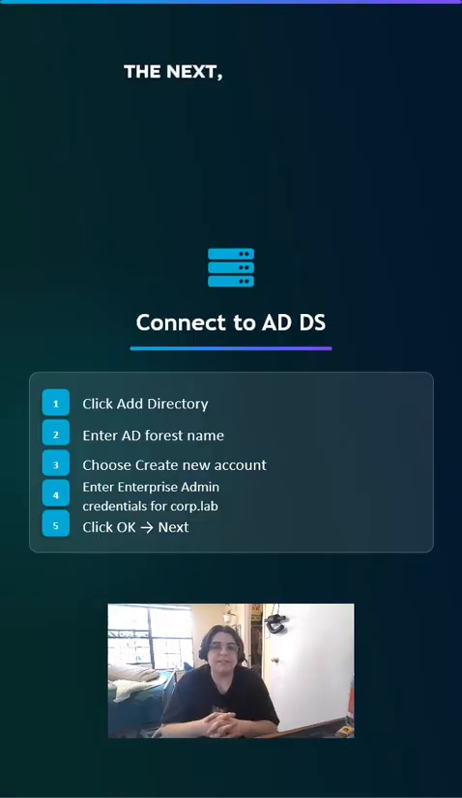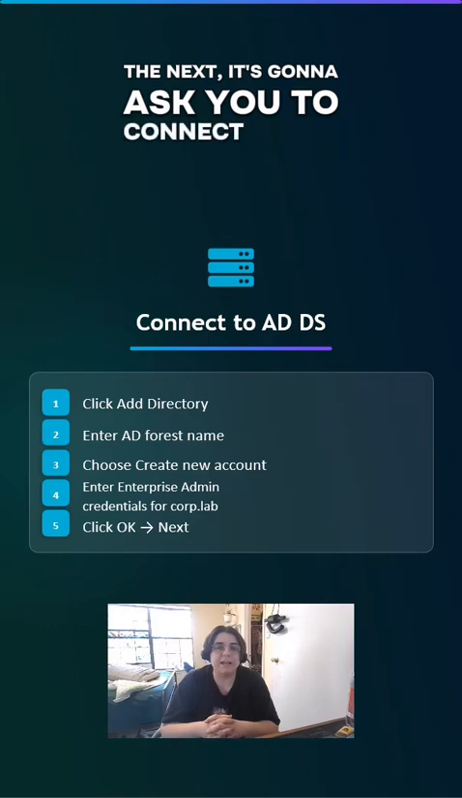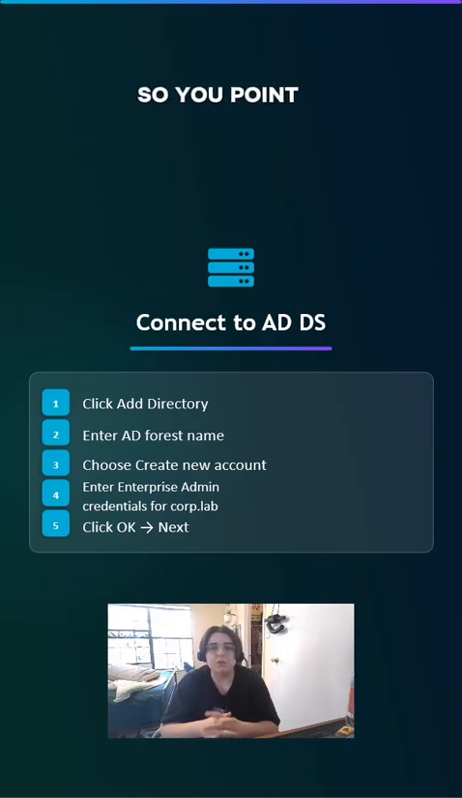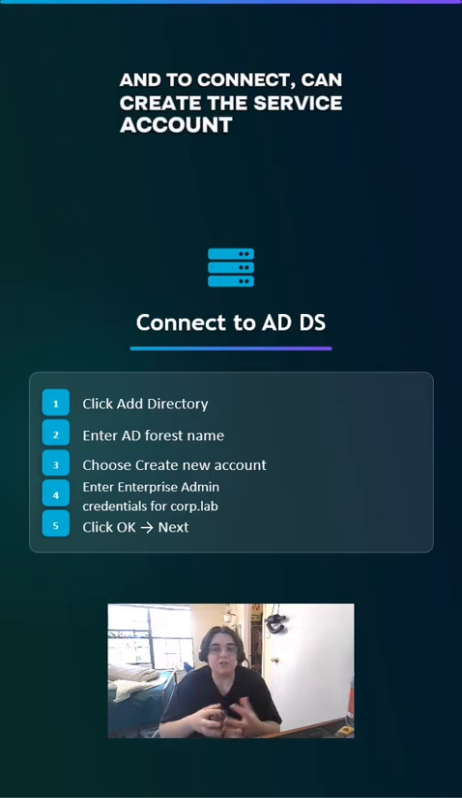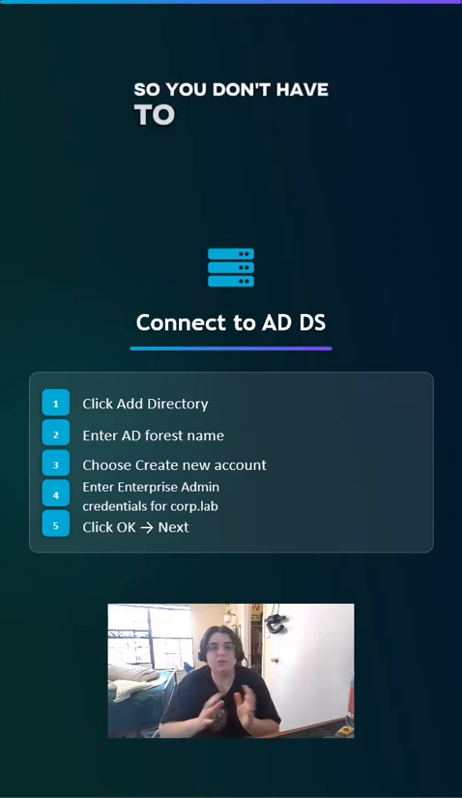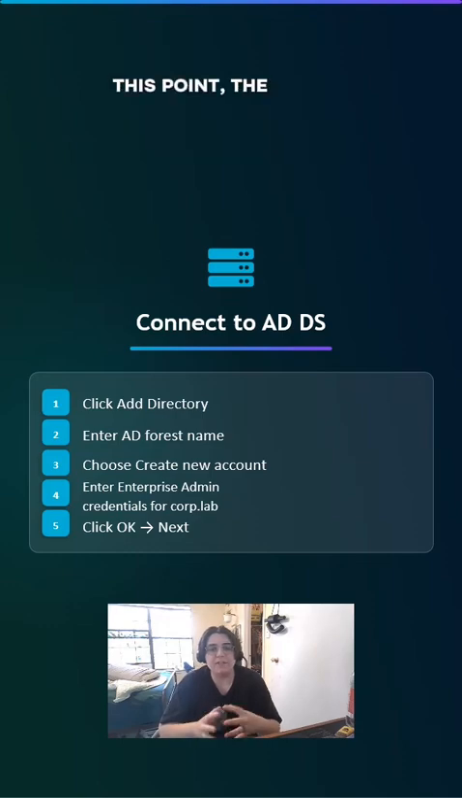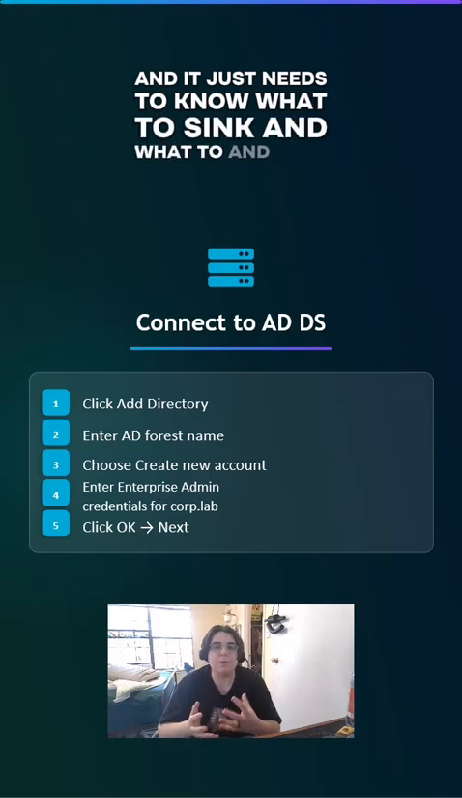Next, it's going to ask you to connect to the local directory. So you point it at your Active Directory forest and then provide the admin credentials. Entra Connect can create the service account it needs during this step, so you don't have to set that up ahead of time. At this point, the wizard has a connection to both sides, and it just needs to know what to sync and how.